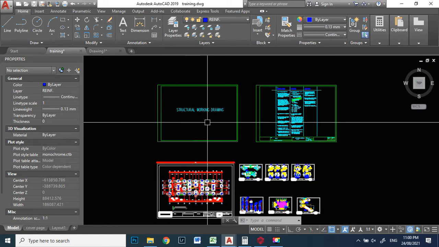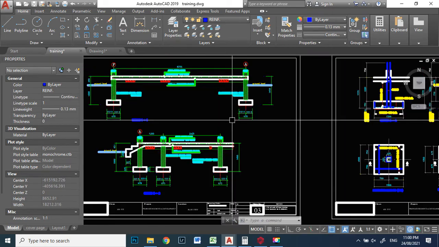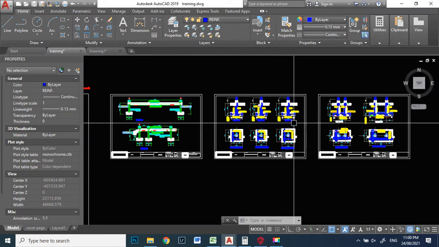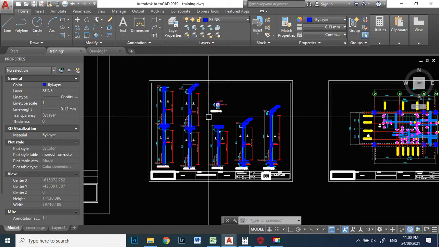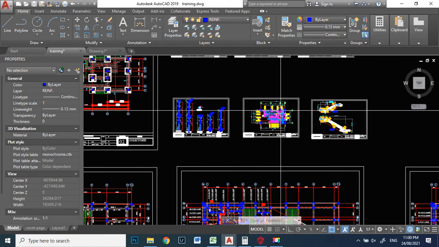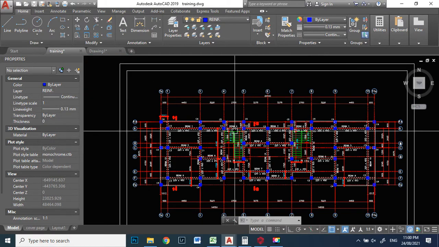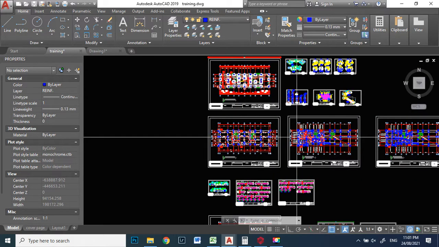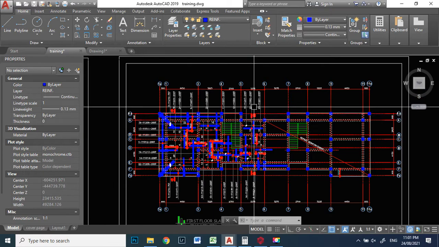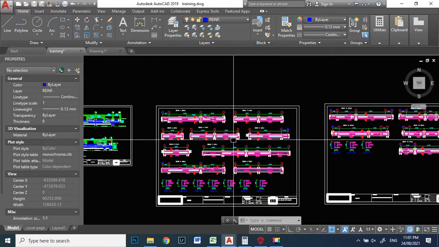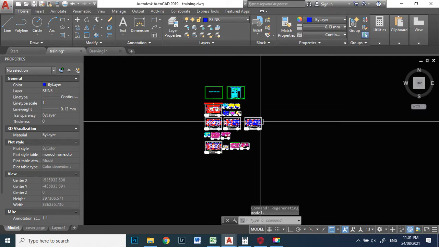The cover page, general notes, foundation layout, your foundation section, your foundation detail, footing details. You get to your columns. This is how I arrange my columns. You see my staircase, my first floor layout, the detail. These are my slab details, which I do manually. Also the beam.